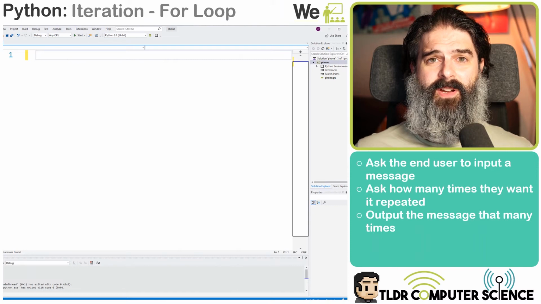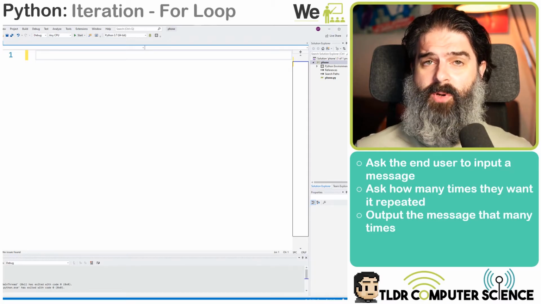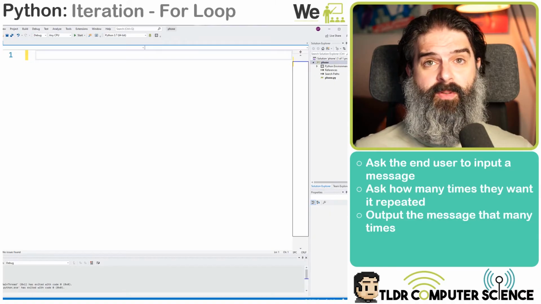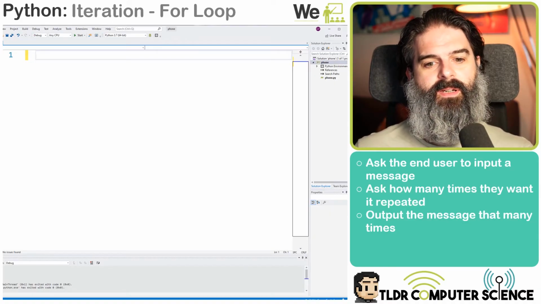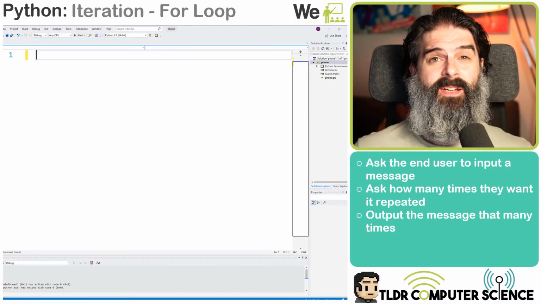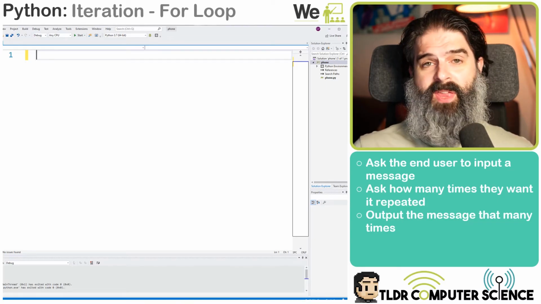Okay, let's see if you've actually got that. Below here, you can see the new challenge. And the challenge is ask the end user to input a message. Then ask them how many times they want to repeat that. Now remember, if you ask them to input it, the data type will be string. And if you want to talk about how many times it needs to repeat, you're going to have to make sure that that's actually an int. And then output that message 6 times.